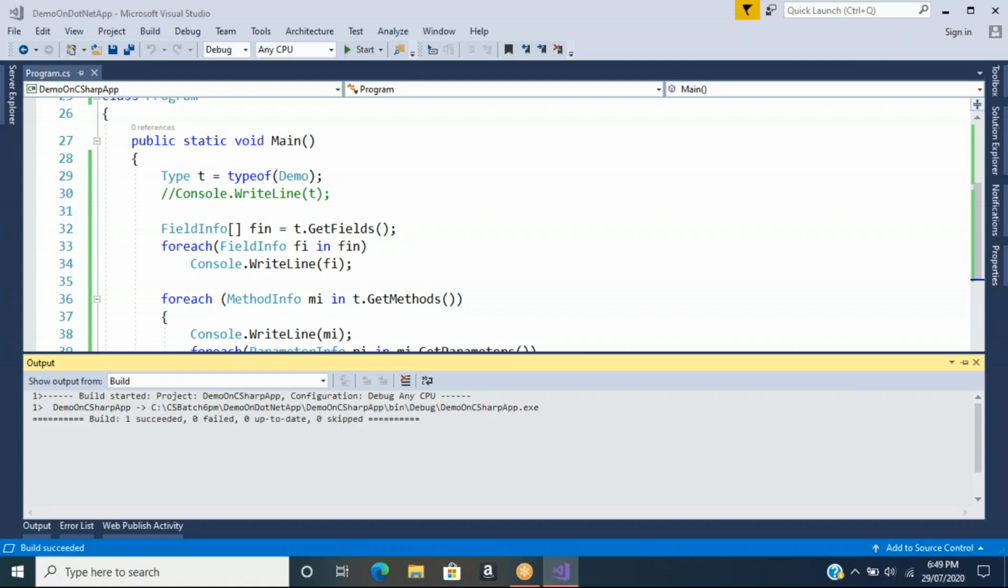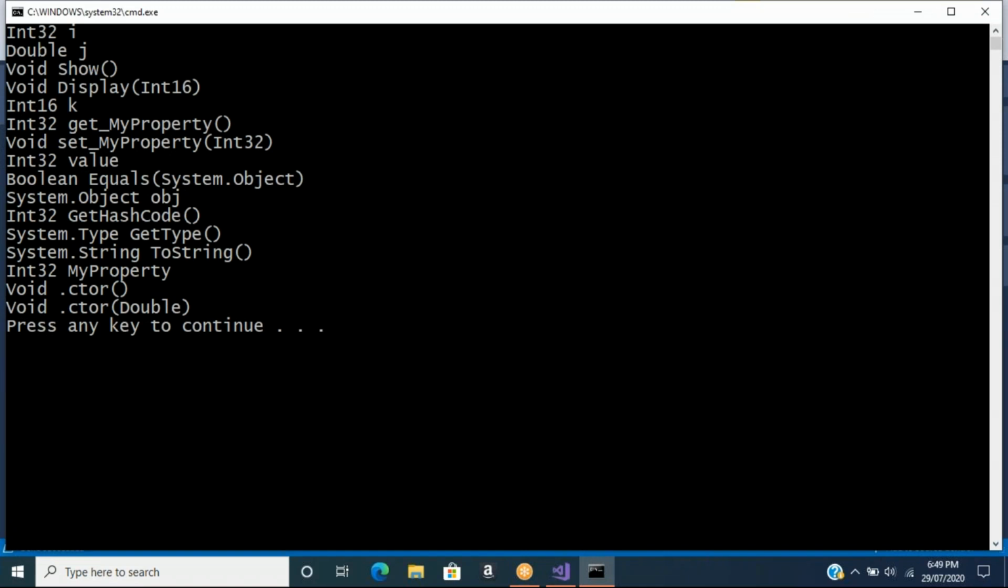And for the constructor CTOR, you won't get the constructor name there. You get a code snippet of it. Void CTOR. And both constructors' return type is what? Void. The default return type of a constructor is void.